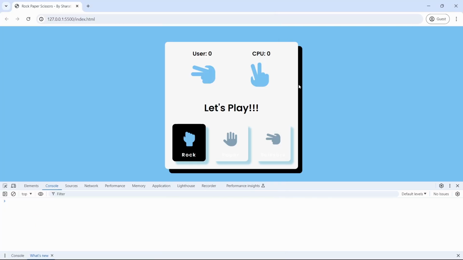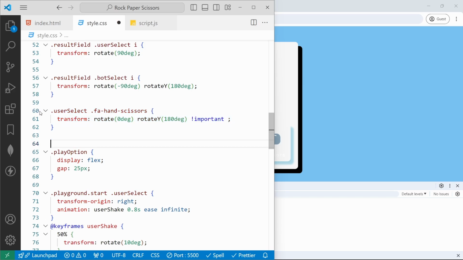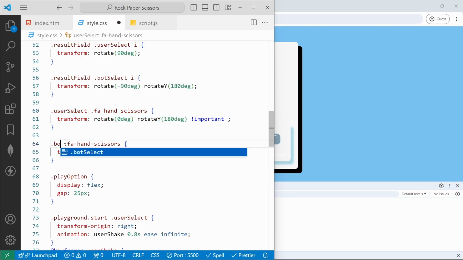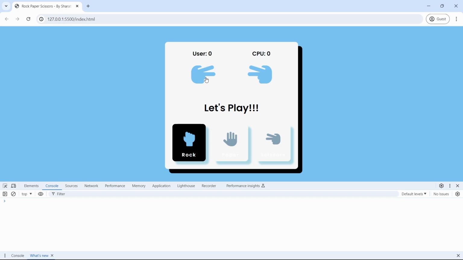If I save, if I go to the browser, now we can see this. Now it's rotate to 0 degree. Now again, we need to change to the rotation of rotate Y with the direction of 180 degree. If I save, here we can see this. The same thing I need to do for the bot selection of bot select and then same and scissor will set for 0 degree and Y to 0 degree. If I save, if I go to the browser, now we can see the scissors. It's showing opposite sides of the users.